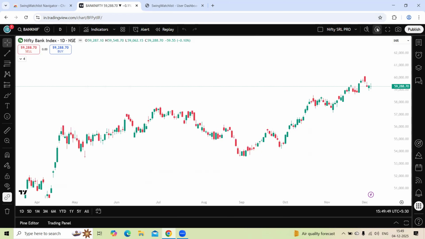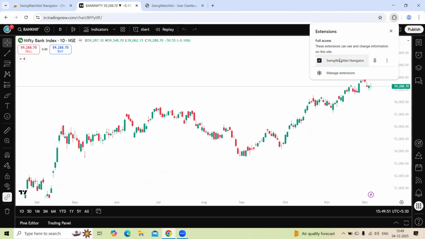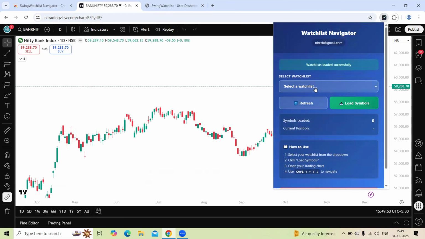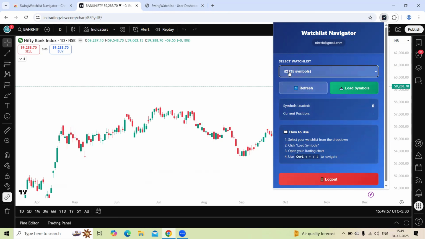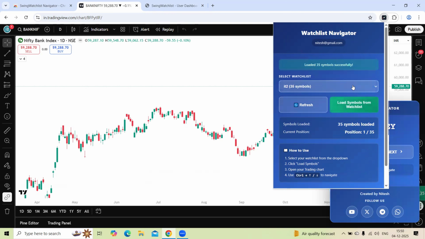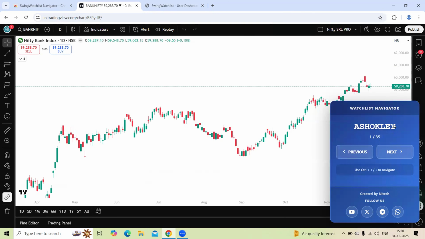Once I refresh, just notice here, I'm going to the extension box. I'll be loading the watch list. You can see in the select watch list, I can find the IT235 symbols. I'll just load the symbol. Here comes the magic. Here is your watch list navigator.